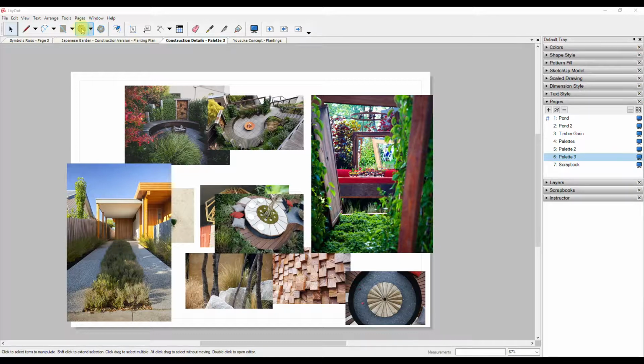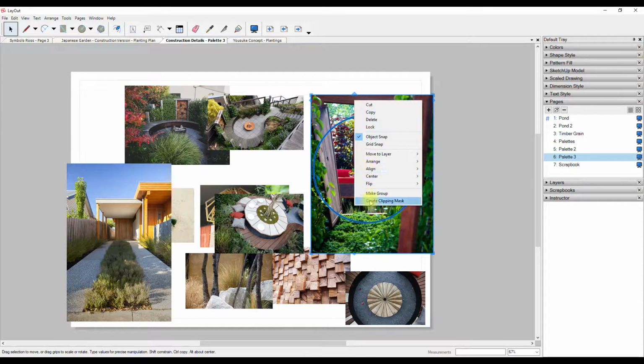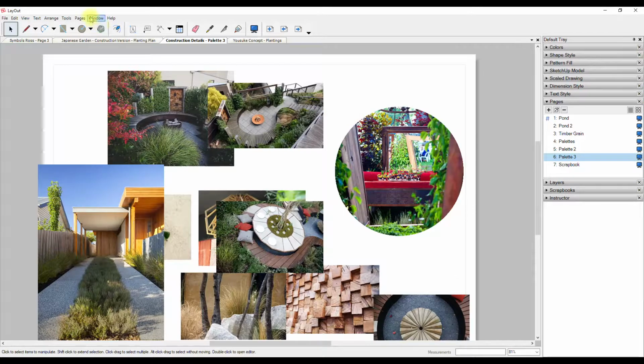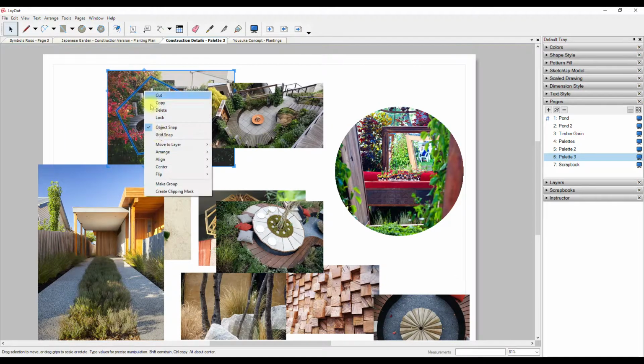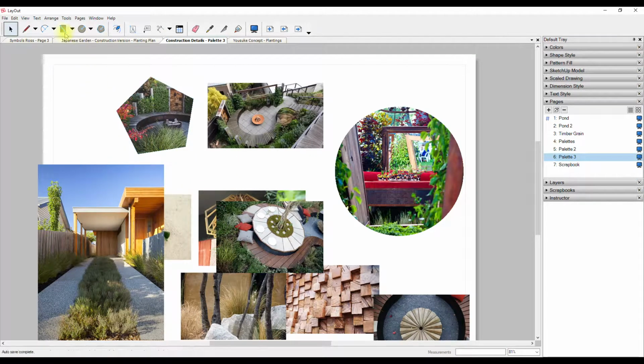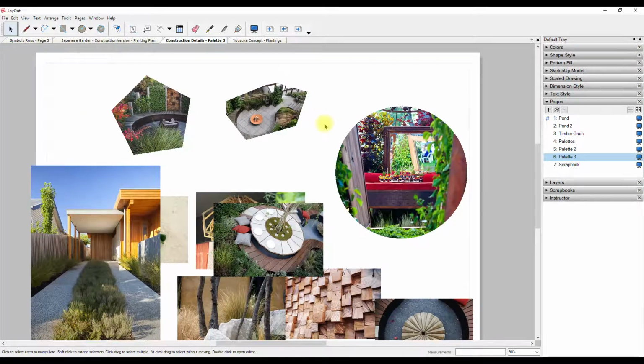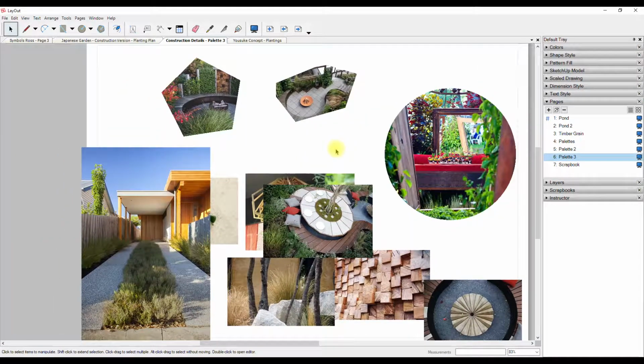You simply draw a shape over the top of something that you would like to clip. Then you select both of the items, right-click and create a clipping mask. Very straightforward. I used a circle then, but you could also use a polygon, or you could use a line tool. Any object that you can put over the top of something can be used except images.